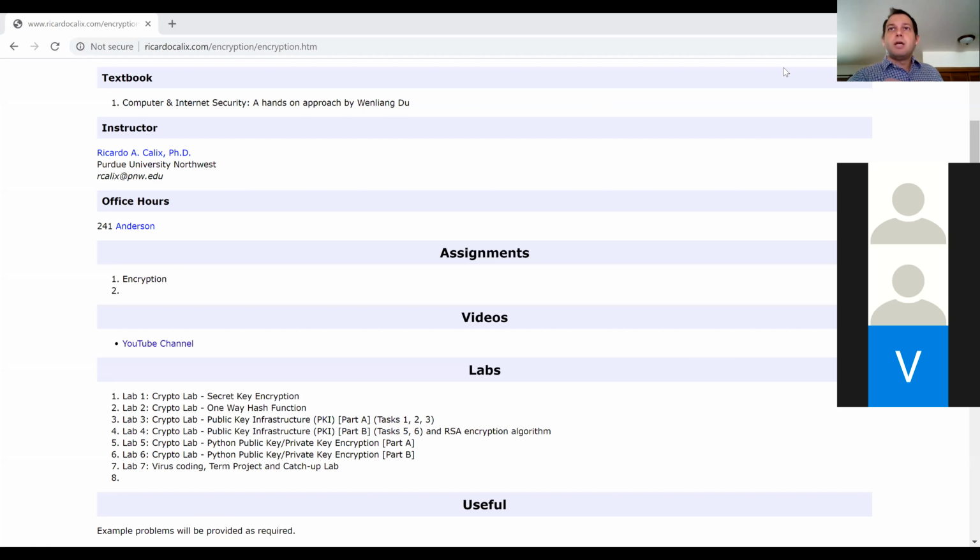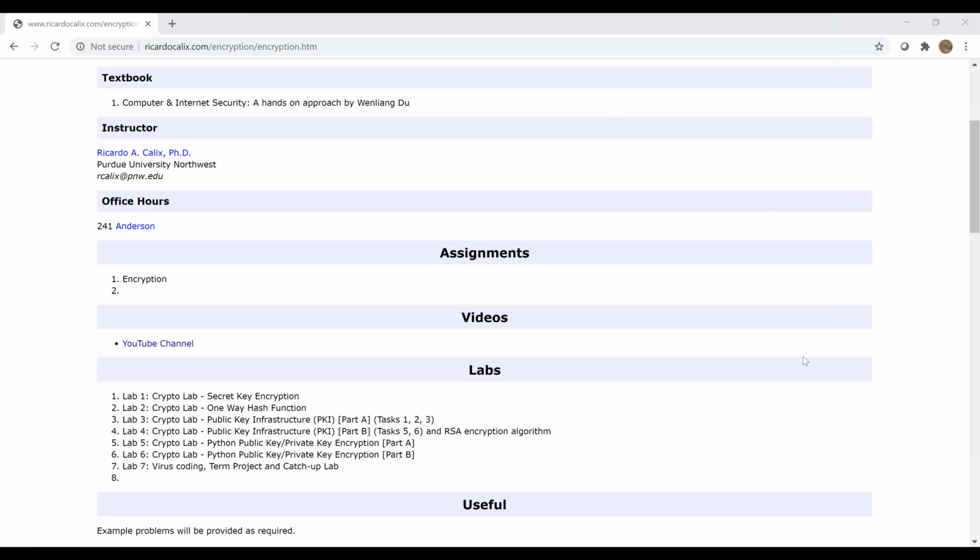All right, so that's the book. Let me go back to the website. Another chat question, and feel free to just ask questions, that might be a little bit faster. So the textbook, as I said, is Computer and Internet Security, A Hands-On Approach by Wen Liang Du. Get the latest edition. It doesn't really matter which edition you get, as long as the book has both topics in it, so you don't have to buy it again later.